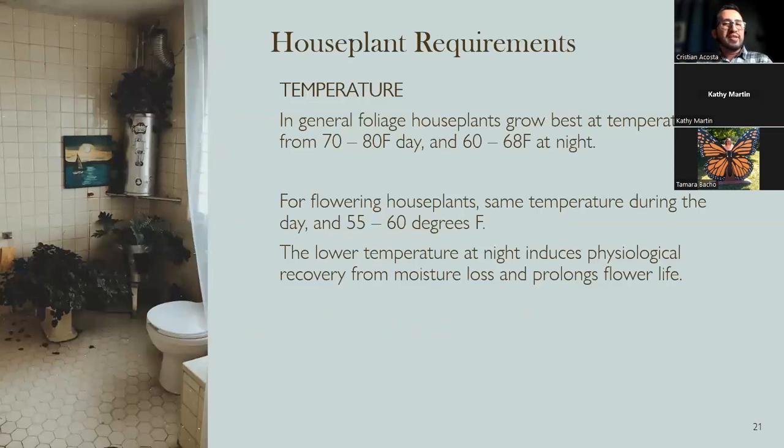Well, now about temperature. We have the water, we have the light, and now the temperature. Some foliage house plants, for example tropical plants, need around 70 to 80 degrees Fahrenheit during the day, and 60 to 68 degrees Fahrenheit at night. Some of the plants with flowers, especially, need something cooler at night, and that can be 55 to 60 degrees Fahrenheit.